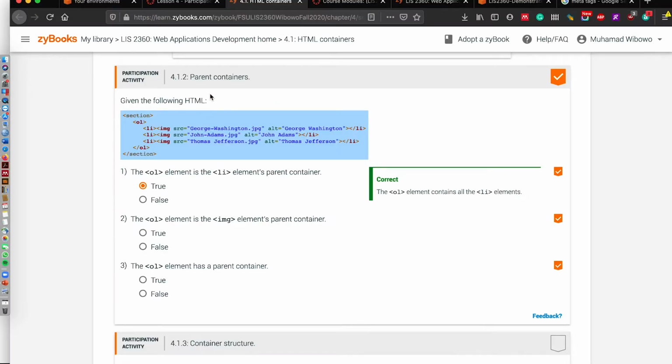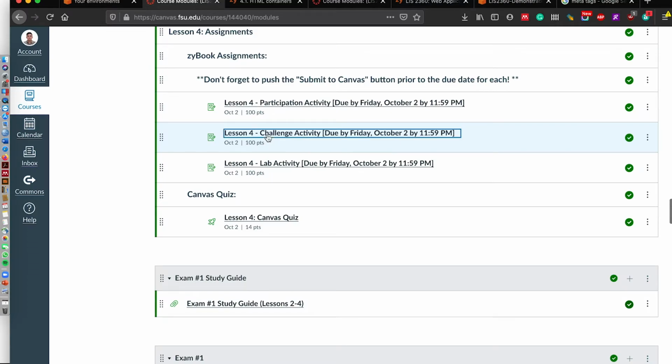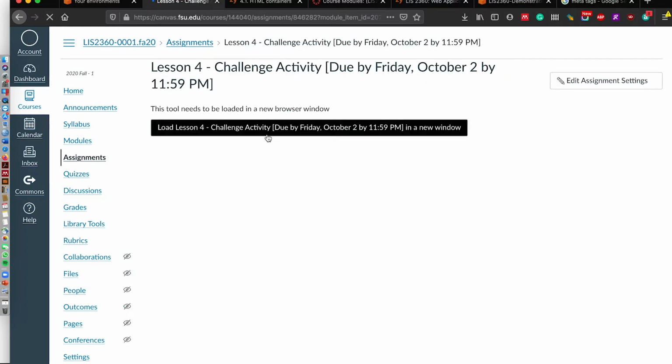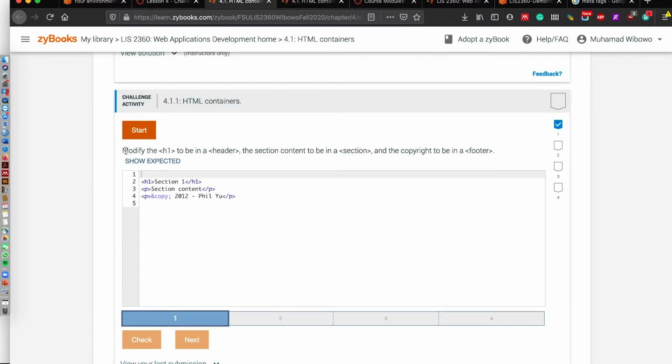For challenge activities, it's the same thing. Always go from modules. Click on challenge activities. You are required to do the challenge activities that are listed on Canvas, which will redirect you to Zybooks. You need to read the instruction: modify the h1 tag to be a header, section content to be in a section, and the copyright to be a footer. So click start.